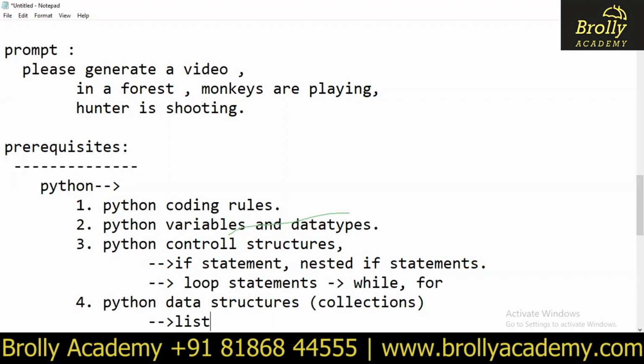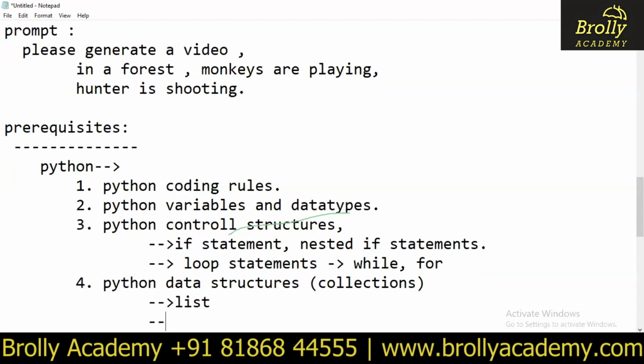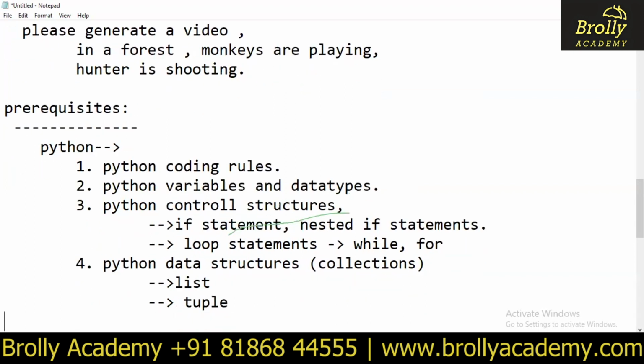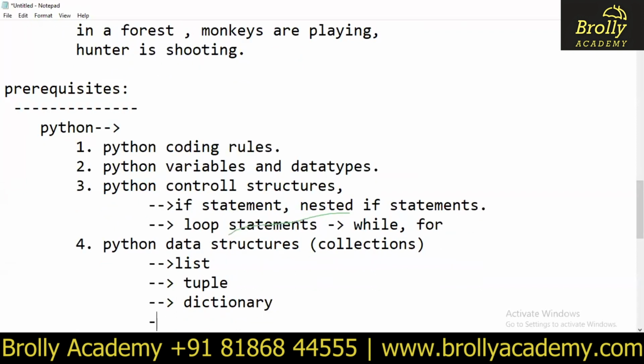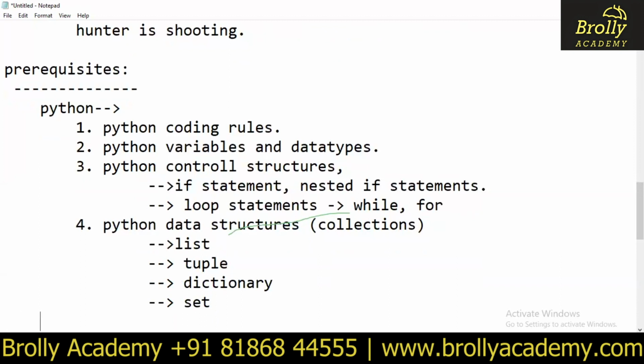Like list. Anybody has an idea about this? List, tuple, dictionary, and set. Of course, a lot of other collections are also there, but these are enough to work with. Libraries, and also additional libraries you require.